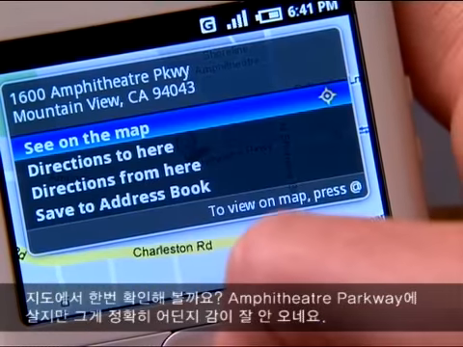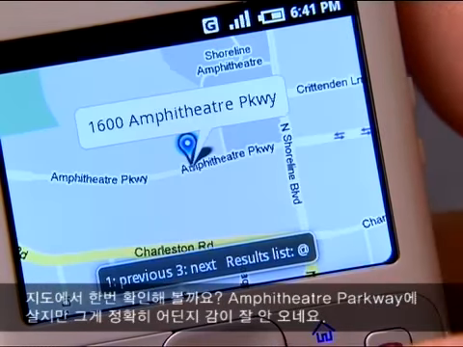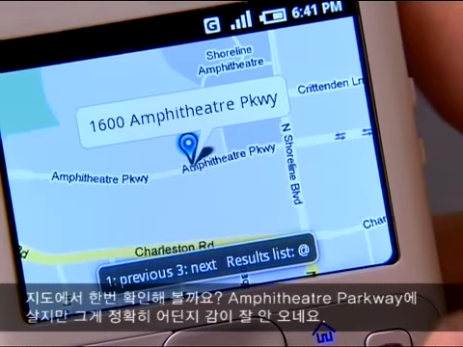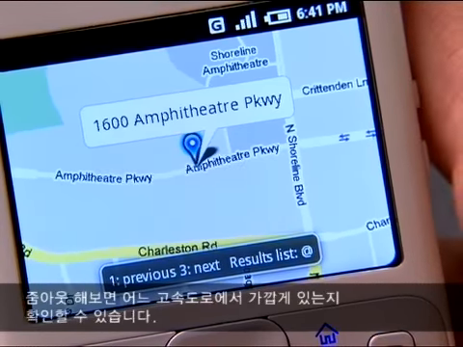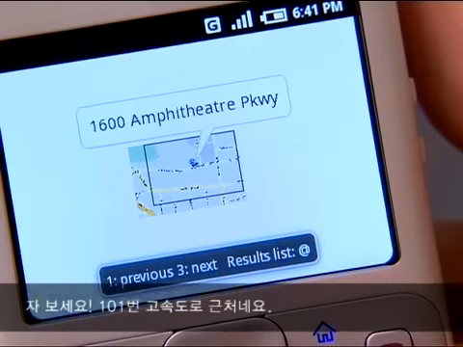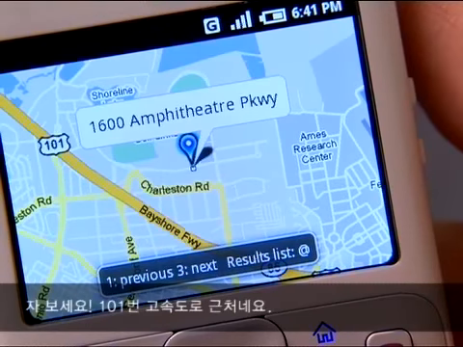If I select C on the map, there we notice that she lives on Amphitheater Parkway, but maybe I'm not quite sure where that is, so I want to zoom out a little bit to see what freeway that might be close to. There we can see that it's near the Highway 101.